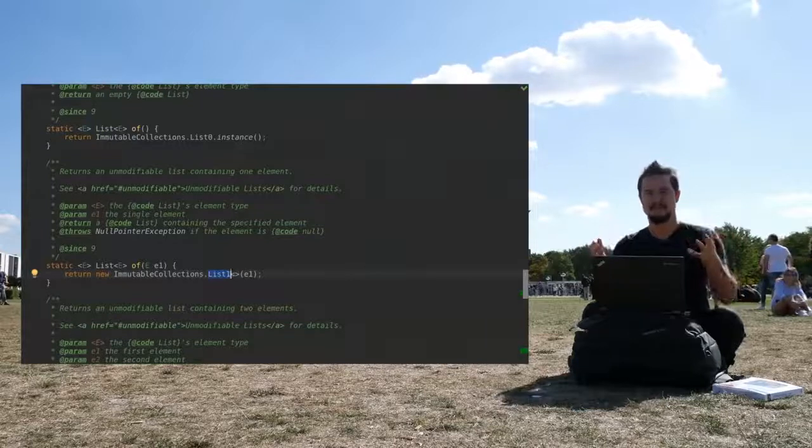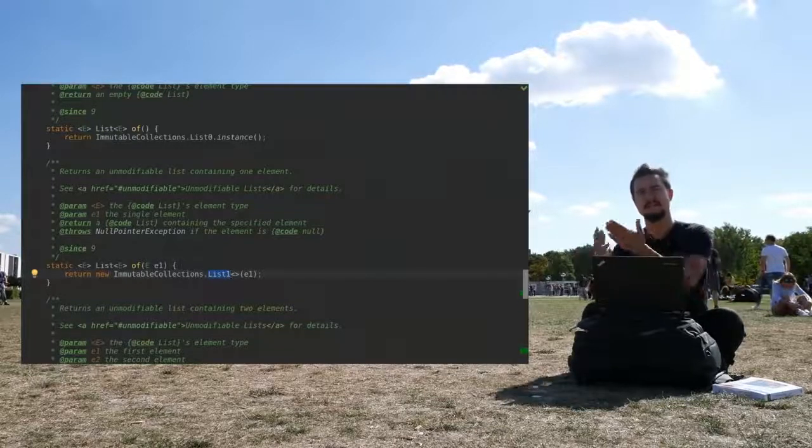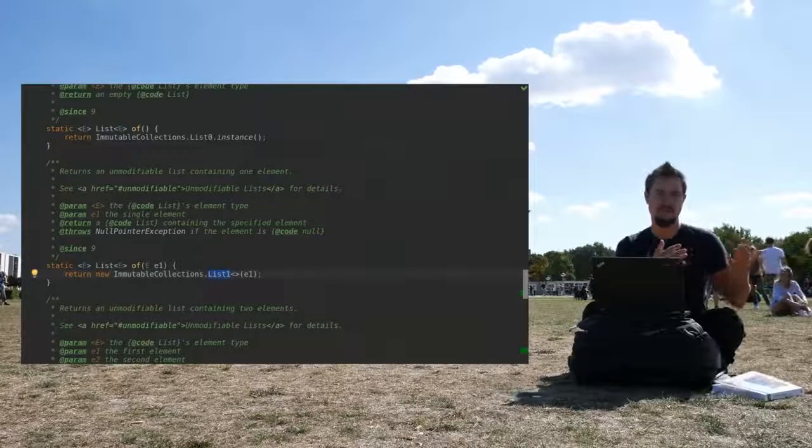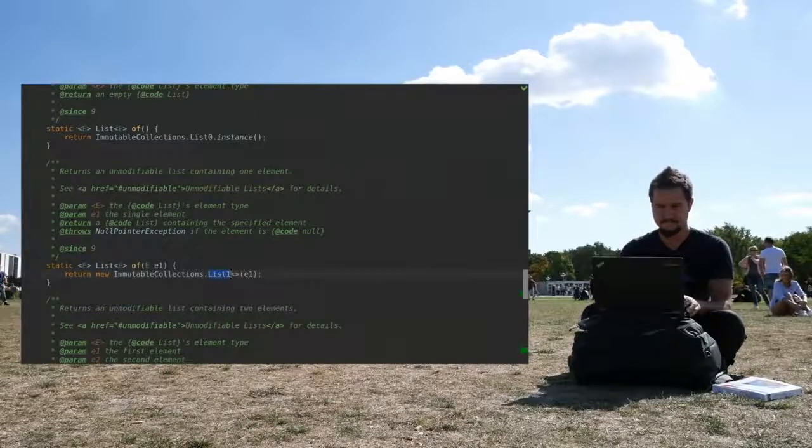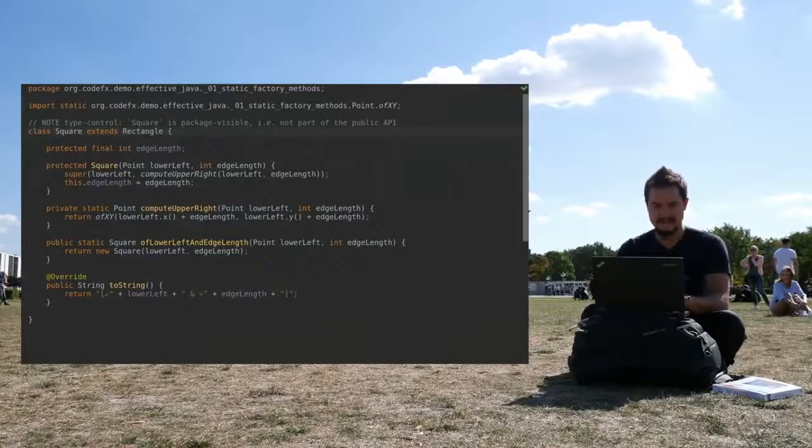And the only reason that you can do this is because it's a static factory method and not a constructor, because if it were a constructor, again, it could not exert control over which type it returns. The rectangle class actually does something similar.